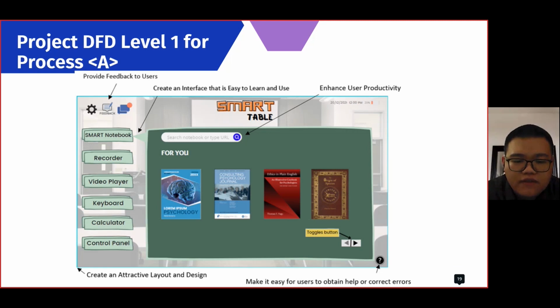So we can see we have provide feedback to user, create an interface that is easy to run and use, extend user productivity, create an adaptive layer and design, and last is make it easy for user to often help of correct errors. So number 1, we will talk about that we have created an interface that is easy to run and use, because here we can see we have provided the menu bar on the left side, and there are many choices for the user to use.